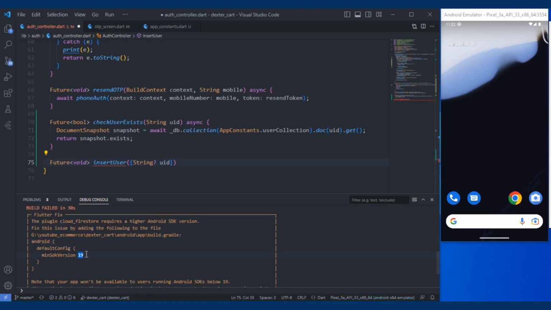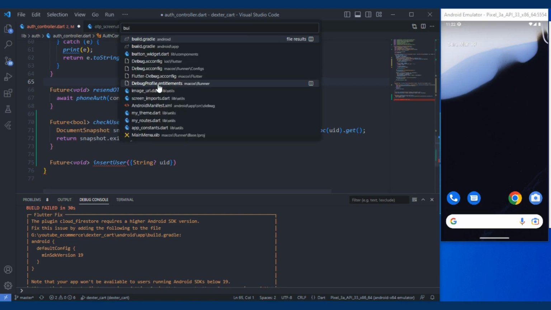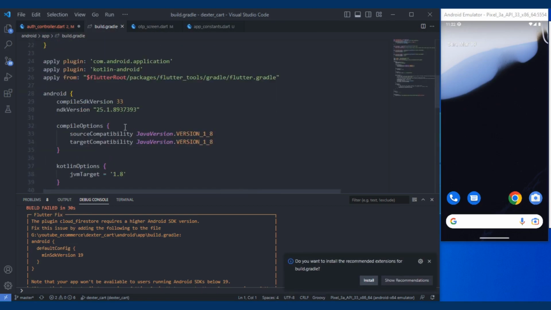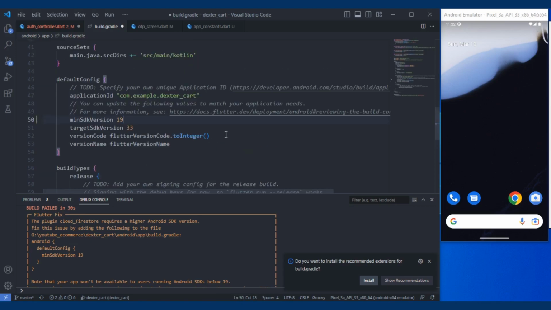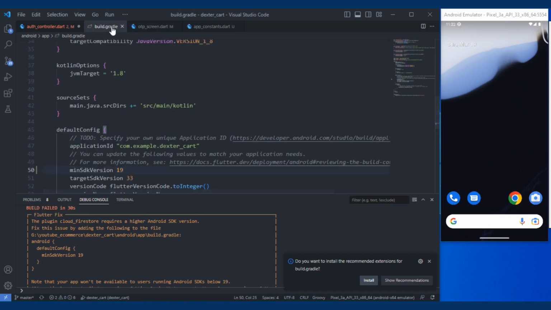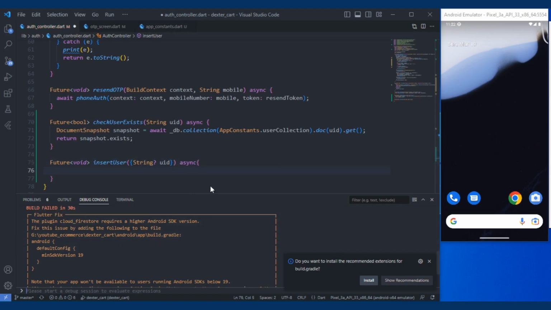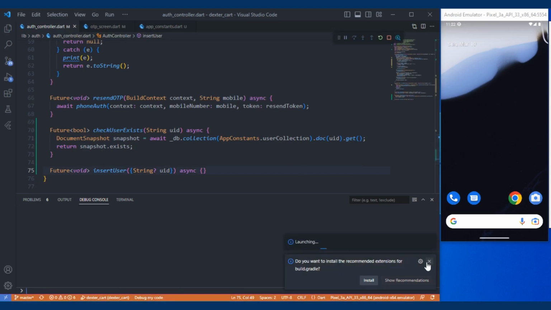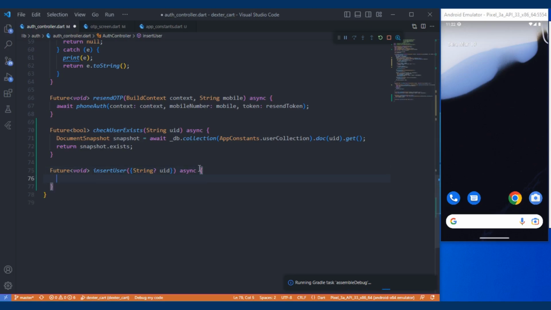Okay, so it says build config should be 19. So let's add that first. Build.gradle. It's a minimum SDK version, so we can have 19 over here. Now we can run again. Okay, so till it's running, let's write the code of inserting the data.